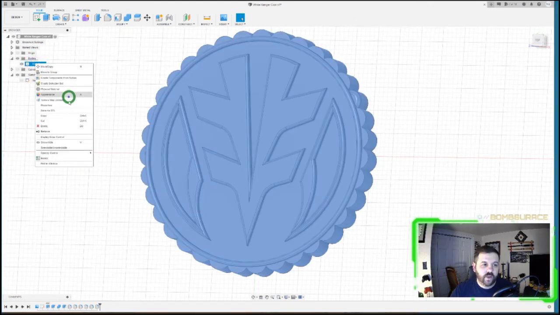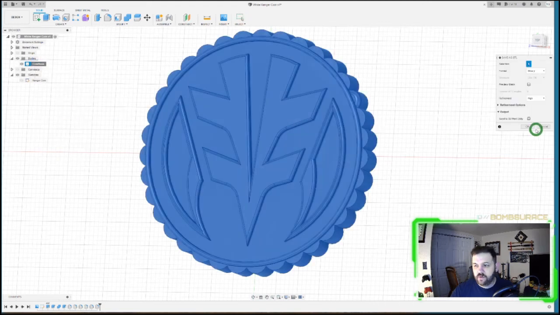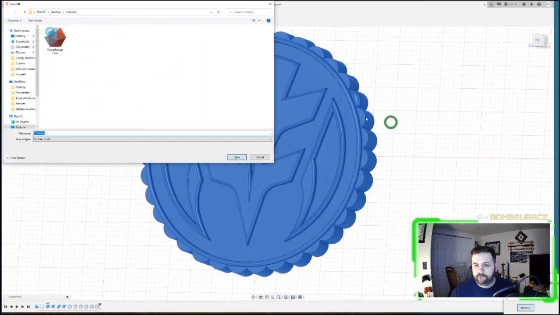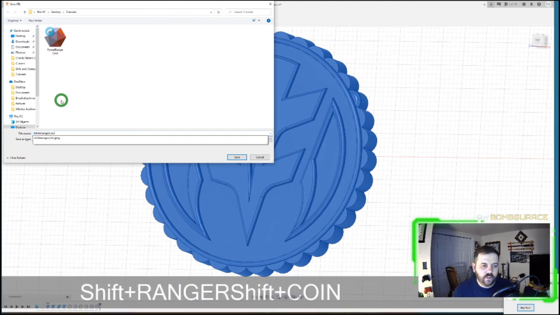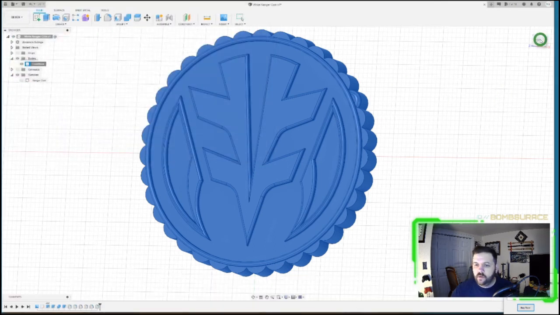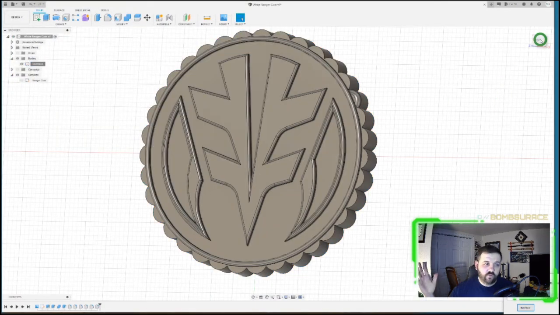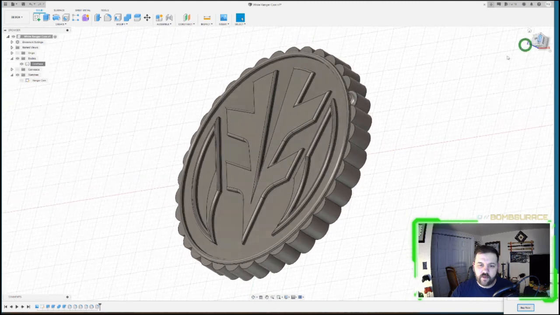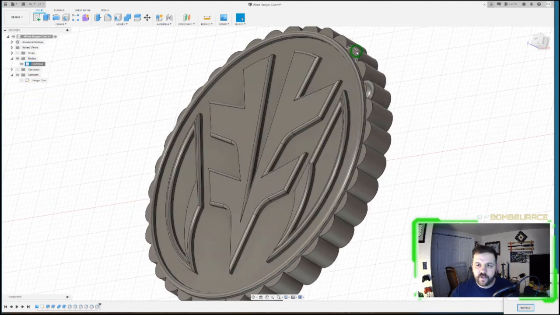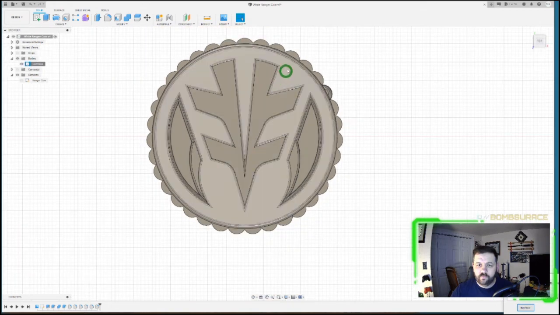Come up here, right click, save STL. Hit OK. It's going to pull up. Just going to go white coin base, white ranger base, coin, boom. And then wherever we go from there, that file can now be printed on a 3D printer, sent to a file for a friend to 3D print, anything. But we have smooth edges, rounded edges. Obviously, we can do the rest of them if we need to. That's up to you guys. But you have a coin. Done and done.